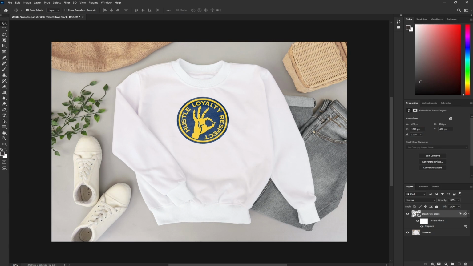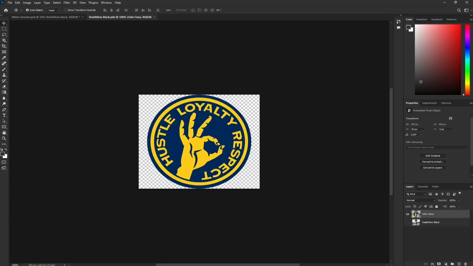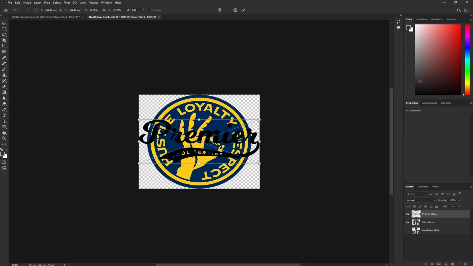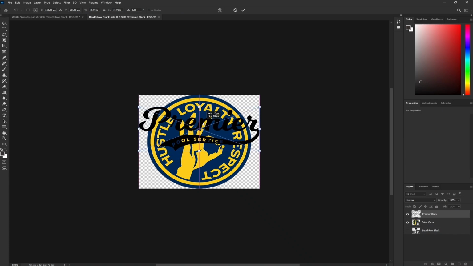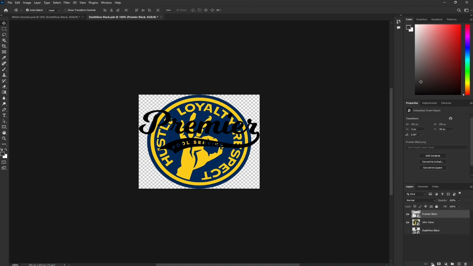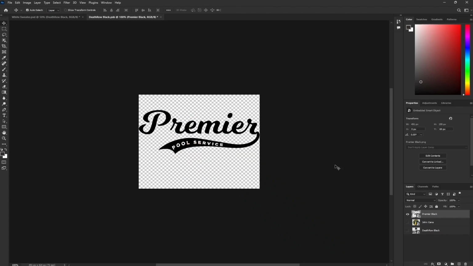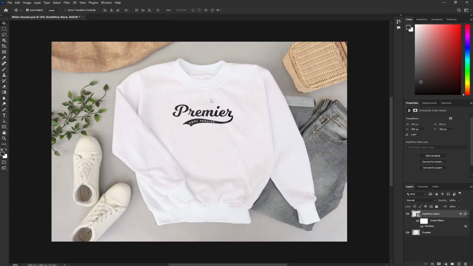If you prefer to change a different one, you can also drag in a different logo, drag it up, then click enter, close this one, hide that one, and then close, click yes, and the logo is mocked on the t-shirt. And that's how you can create realistic logo mockups on t-shirt using Photoshop.